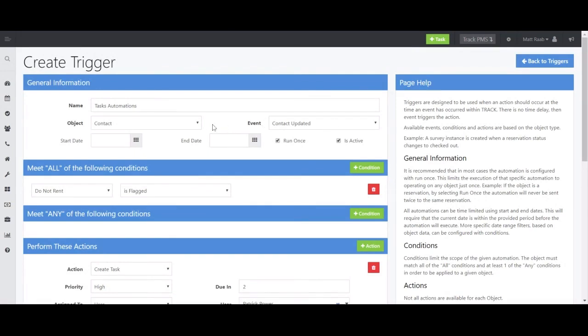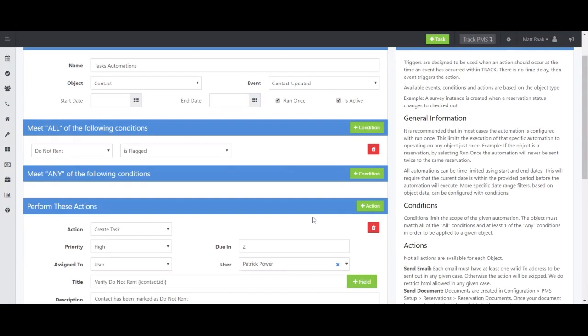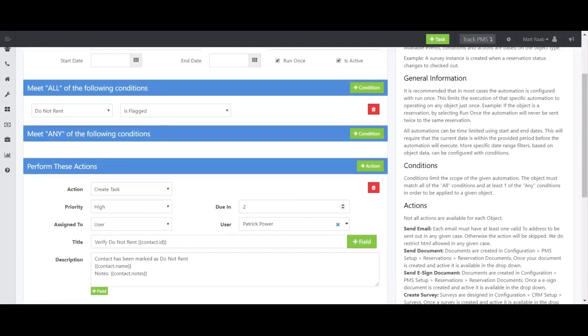For automated task creation, you can base it on a contact, a lead, a sale, a reservation, and a survey. An example of a use of this would be when a contact is updated to do not rent, you could create a task for a review of that action. You could have it due in 2 days, assign it to a manager, mark it as high priority, and include the contact name and notes and the contact ID.